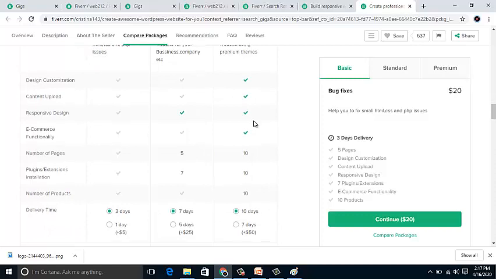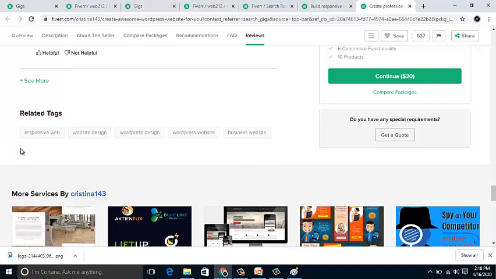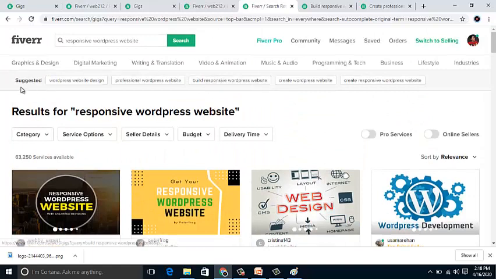And you go down and see the search tags that this person has used. If you scroll down, you see the search tags. What are the search tags used? Responsive web, website design, WordPress design, business website. Those are the things you must take into consideration while creating your gig. Also take note of the suggested tags that Fiverr gives you. These suggested tags must be in the title of your gig and also in your gig tags. Now, what do I mean by that?